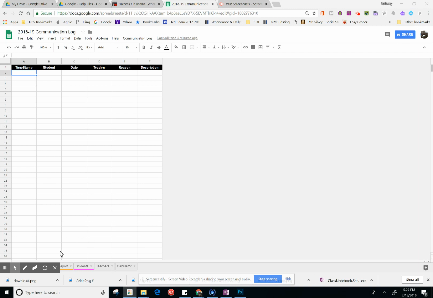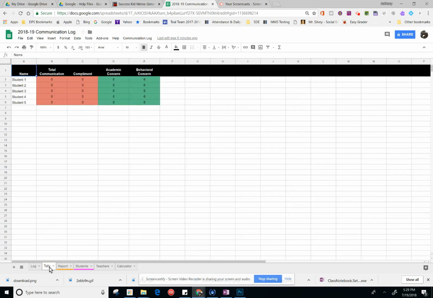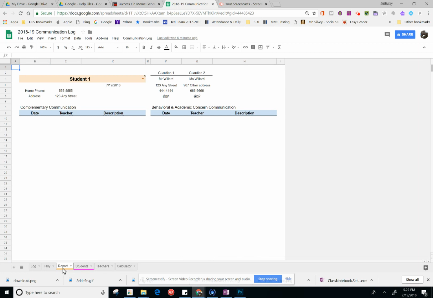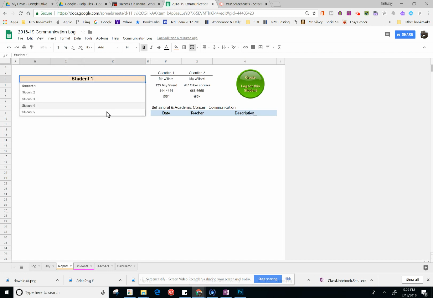So let me show you what we have first. If we look at this particular spreadsheet, you're going to notice that there are a couple of sheets here at the bottom. You have log, you have tally, and tally basically counts all the different interactions. This particular form is going to capture compliments, academic concerns, behavioral concerns. You're going to have a report tab, so you can pull up individual students. In this case, I already have it preloaded with 5 fictitious students, so you can actually see that as an example.